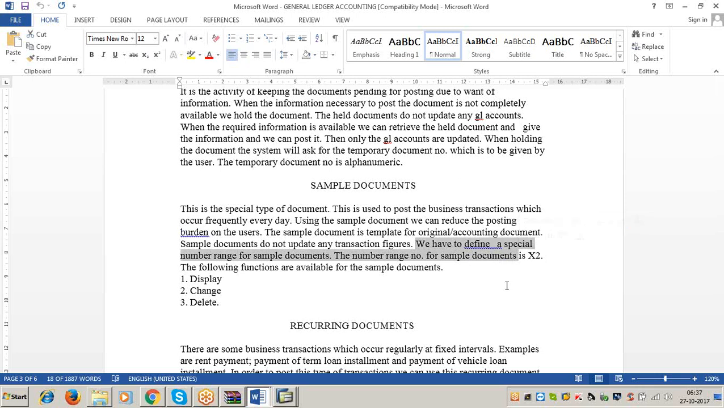But here, the sample document business transaction is not an actual business transaction. It's a dummy business transaction. That's why the system will not use the number from the SAP number range. So we have to define a special number range for the sample document. And the number range number for the sample document is X2. If you remember, for SA type, we have given 01, right? Similarly, for the sample document, we have to give X2. And the following functions are available for the sample documents: number one, display, change, delete. So we can display the sample document, change it, and delete it.